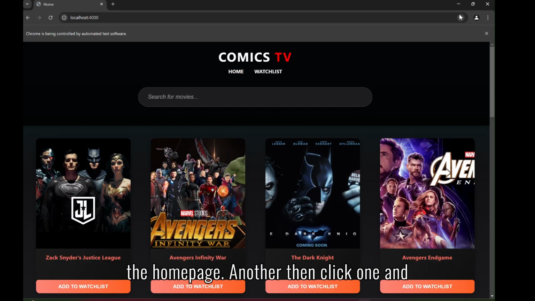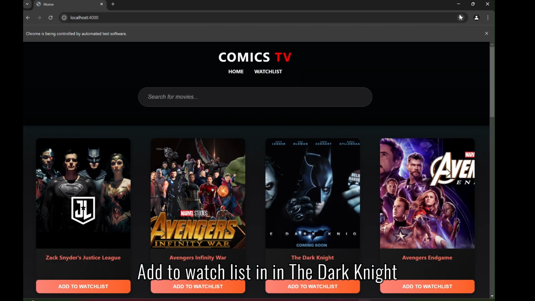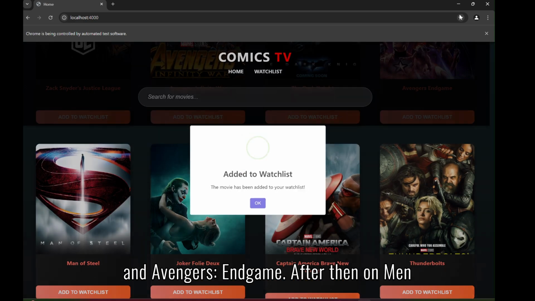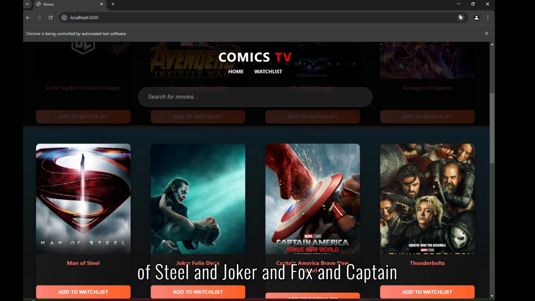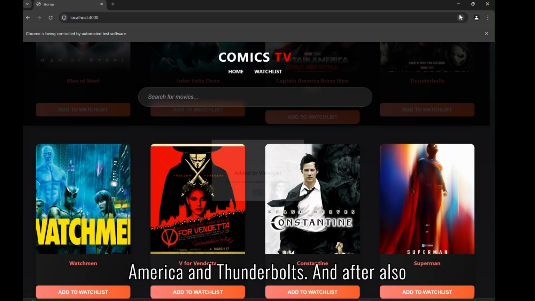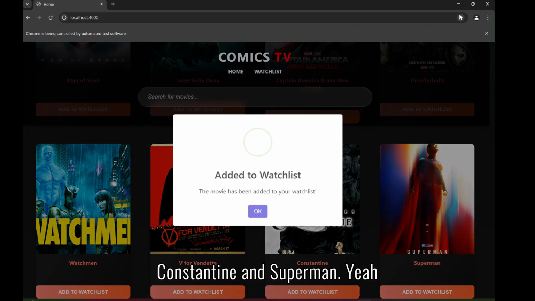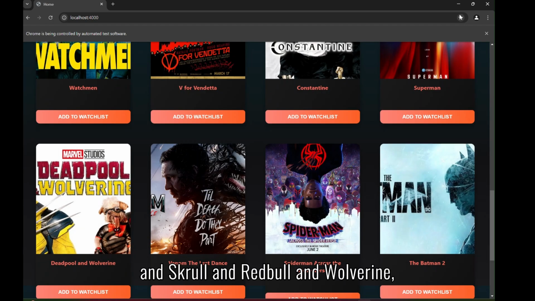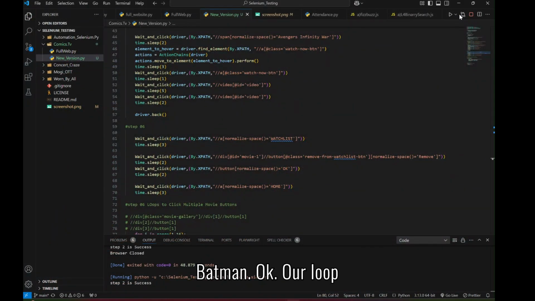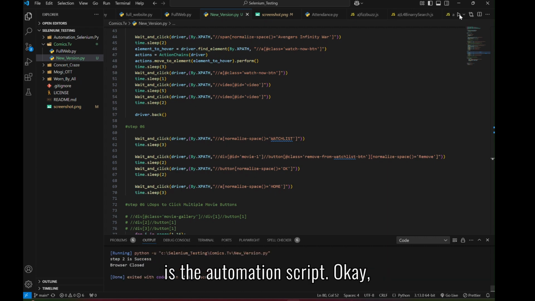Then it clicks one by one and adds to the watch list: The Dark Knight, then Avengers Endgame. After that, Man of Steel, Joker, Fox, Captain America and Thunderbolts. After scrolling, Watchmen, V for Vendetta, Constantine and Superman. Then scrolling, Red Hood, Wolverine, Venom, Spider-Man, and it does not add Batman. Our loop runs very perfectly. This is the automation script.